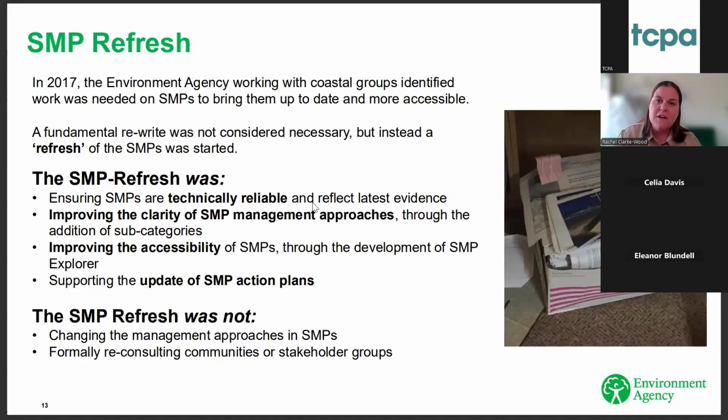So we've obviously had the SMPs that came about from 2006 to 2012, the SMP2s, as some of you may have heard them being called. In 2017, we undertook the SMP refresh project. So this is when the SMP refresh project fully kicked off. And the project was a refresh, as it says on the tin there, and not a rewrite of all the SMPs. We wanted to make sure the SMPs were technically reliable and reflected any of the latest evidence since they were developed between 2006 and 2012.